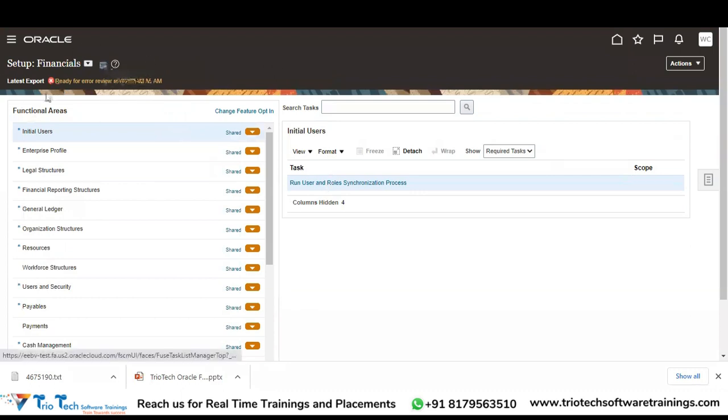So this you have selected. Okay, and now you will see all the aspects that you can configure. These are called functional areas under financials, or for that matter, any other domain. The functional areas would be listed. Like initial user: these are related to user creation, or any other aspect that you want to set up or manage with respect to the users of the application.